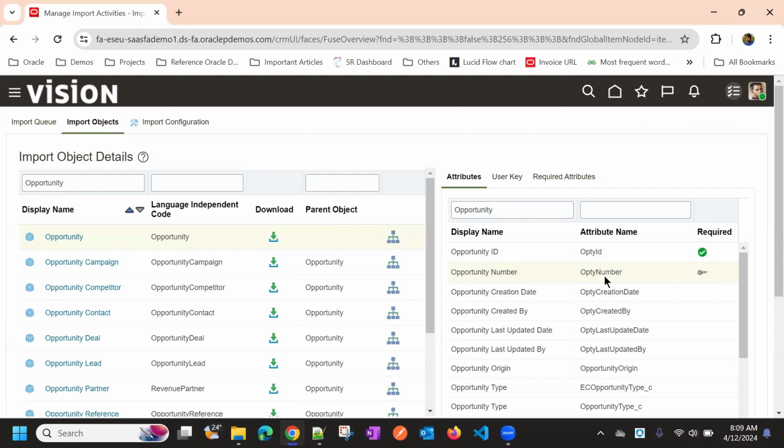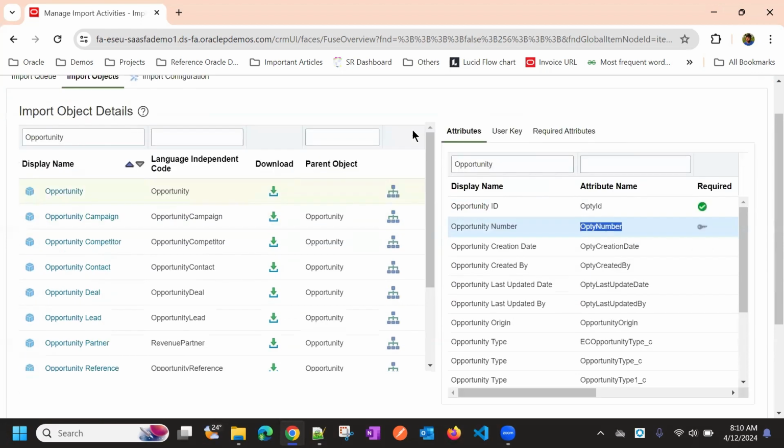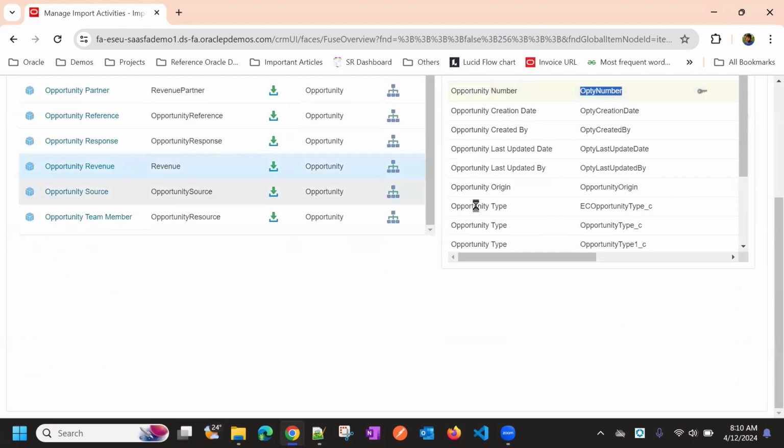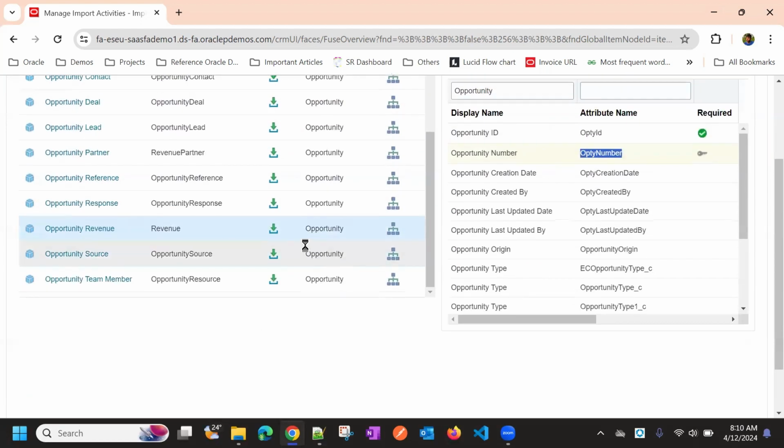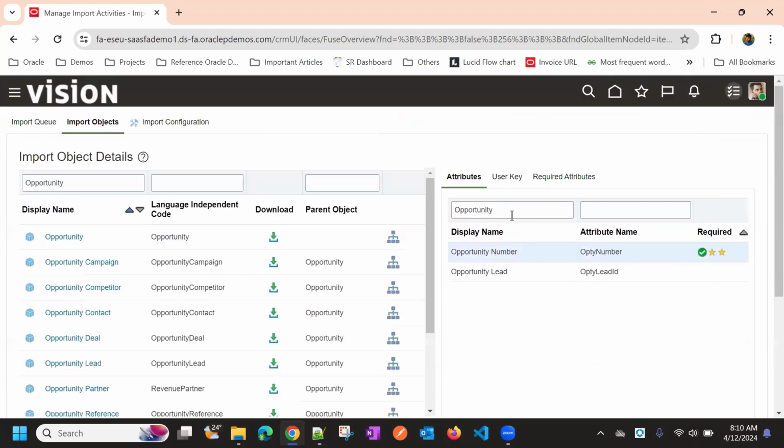So this opportunity number we will be using for hierarchy because we can give our own number and we can map the child object also. So this is the child, this is the parent, and for this parent you import these child records. Here at the opportunity header level, we have the opportunity number. And when you go to the revenue, you have the same opportunity number column here.